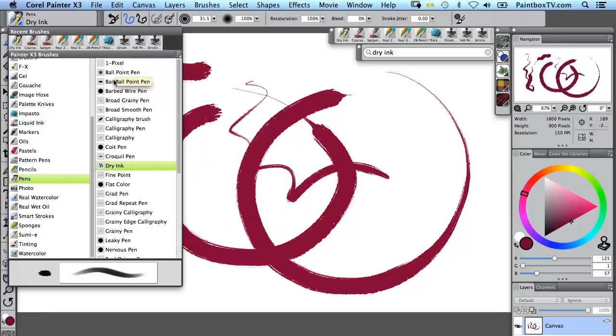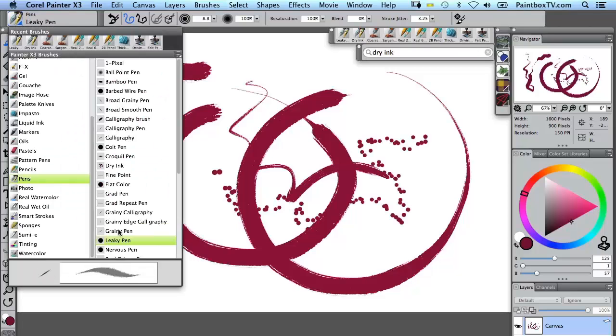Did you notice that as the cursor went down and across all these different variants, we get a wonderful preview down the bottom? We can look at that preview and get a really good idea of what to expect when we make a brush stroke.